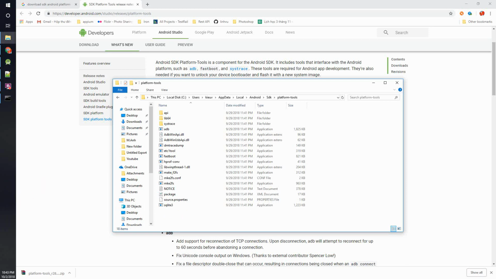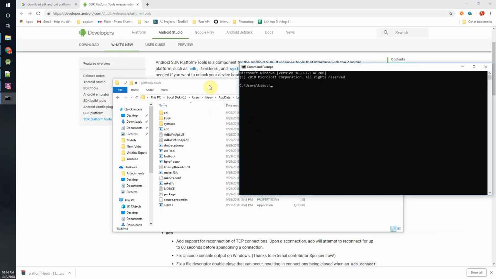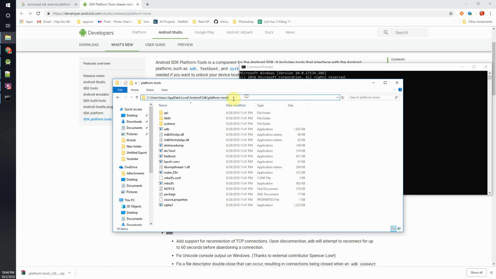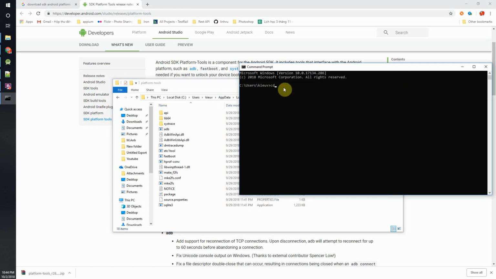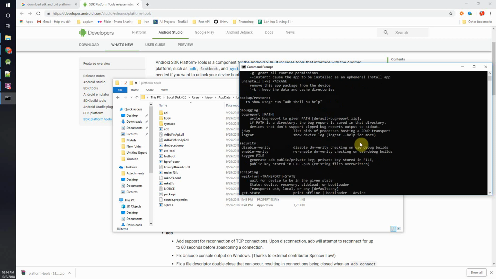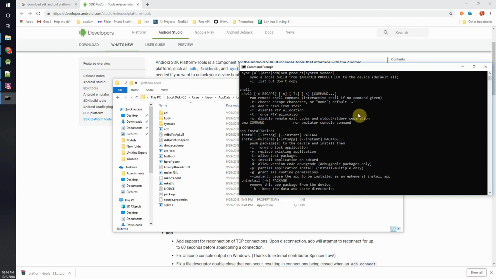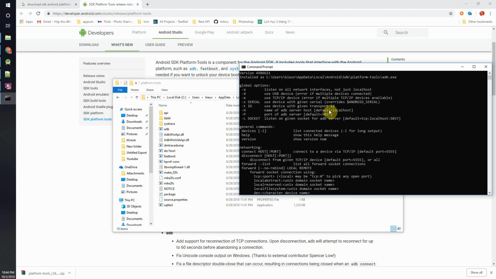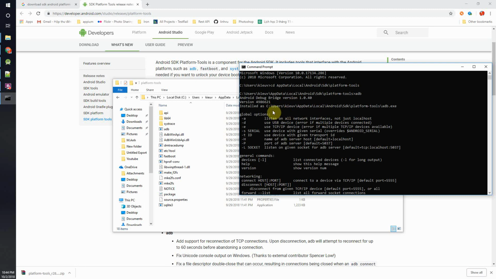Now we open the CMD again. CD to the path, Control C, CD, right click the mouse, enter. And now we will find ADB. Okay. For easy use, we can configure the path in the system.